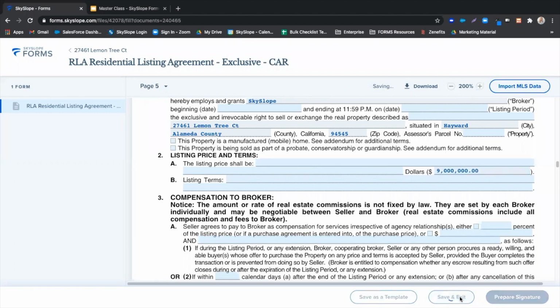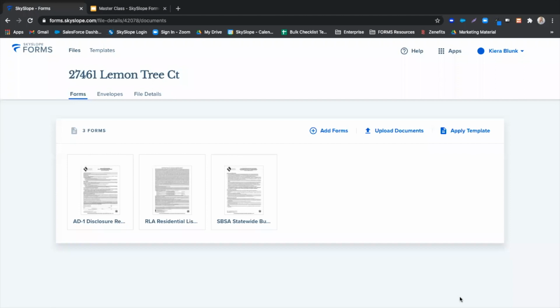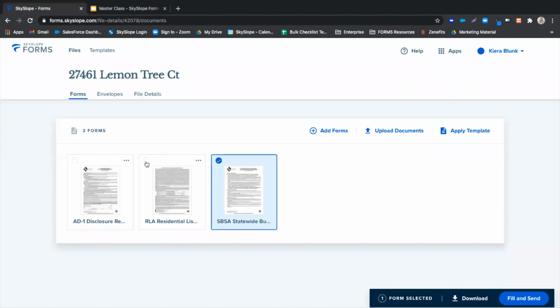I'll go ahead, save and exit, jump on out here. I am now back underneath my property file. I can do the same and review any of these forms here just to make sure that I've got all the information that I might need. And once I am ready to go ahead and send these guys out for a signature, I can do so by clicking my little boxes, or I should say my little circles, up at the top left.